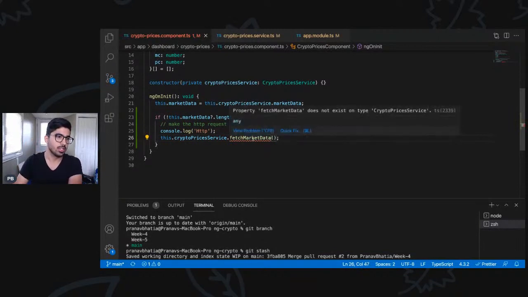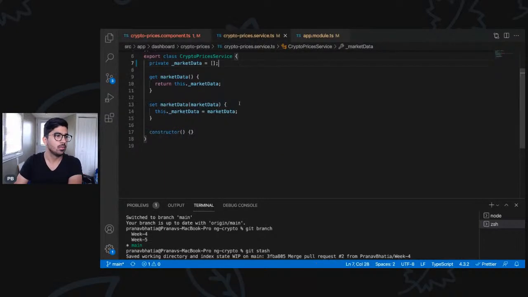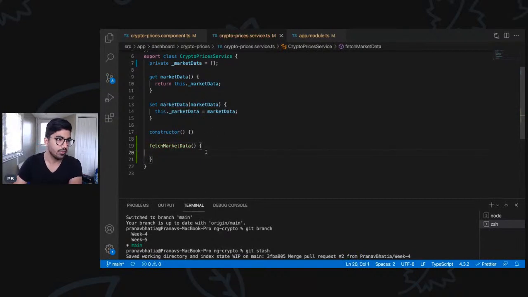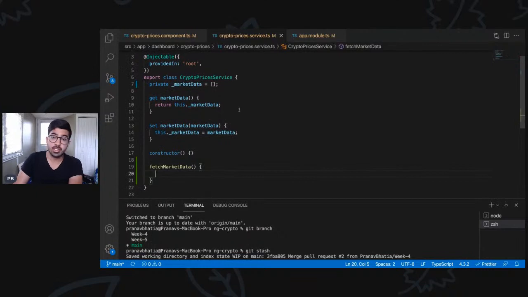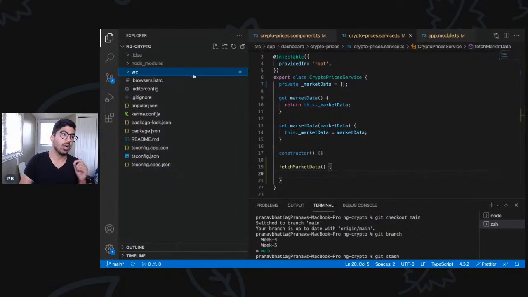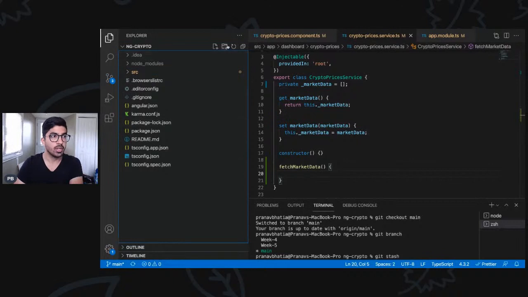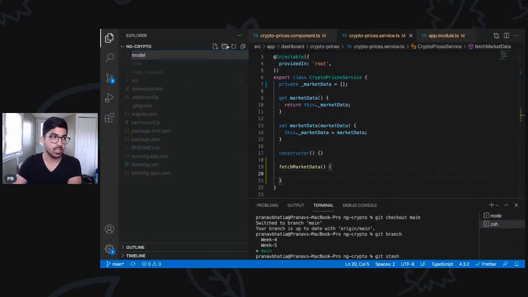Now, obviously, this function doesn't exist, so we'll just quickly create that. Okay, pretty good. So now we have created a market data function, but we are not really doing an HTTP request here. So now let's actually start making the HTTP request. And just a second, before we do that, maybe I haven't told you yet what models are. Models in Angular are basically just a way to create your own types. Obviously, you could use interfaces or anything you want.